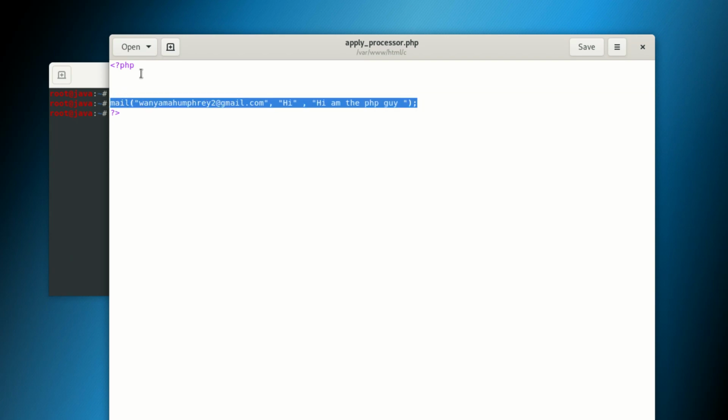So simple like this. Once you drop this on your online server and you run this page the way it is, it's going to do what? It's going to send the email. But now we want to make it a little bit professional.